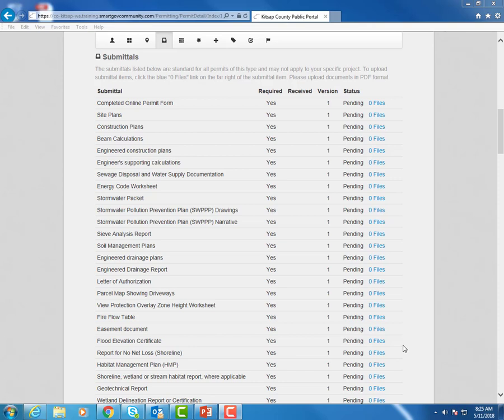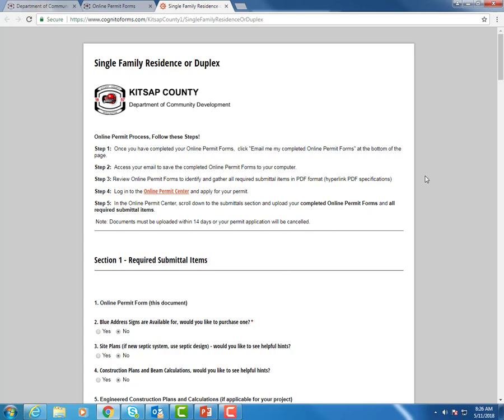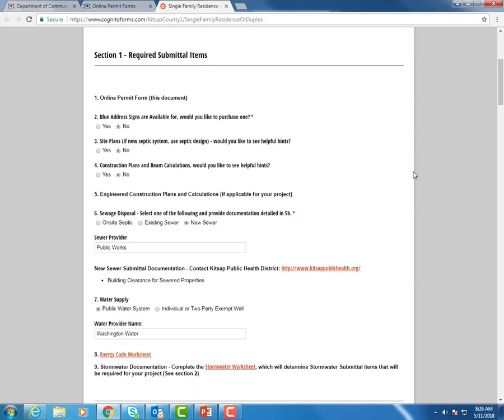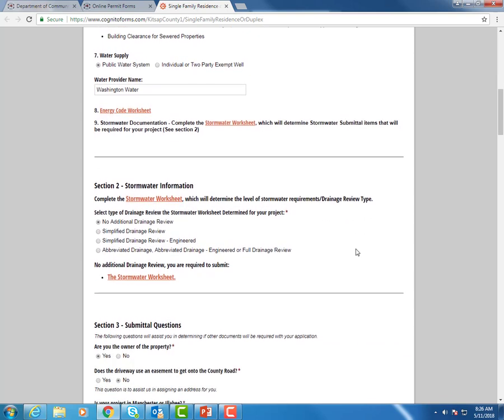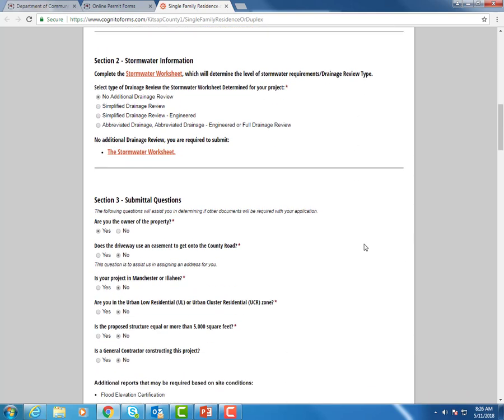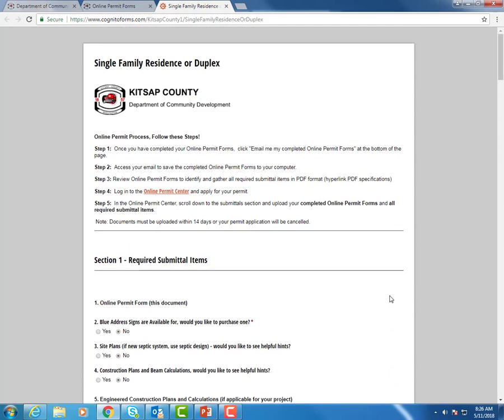Here are all the possible submittal items for this permit type, and submittal items will be dependent upon permit type, so they may differ based on the one you're applying for. But since we started with our online permit form, we know that there are only certain items that are required for our project. This would be a great time just to peek at your online permit form, just to look at section 1, the required submittal items, and then if there are any in section 2 for your stormwater information, or in section 3, additional items that you do need to submit with your project.